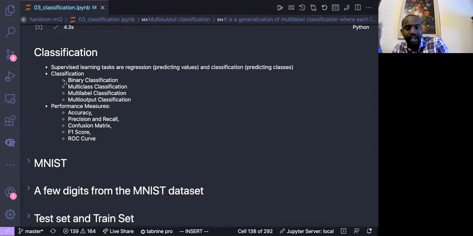Along with the different kinds of classification, the chapter talks about performance measures. So when we do classification, how can we measure the performance of our classification algorithm? The chapter explores different measures, such as accuracy, precision and recall, confusion matrix, F1 score, and ROC curve.